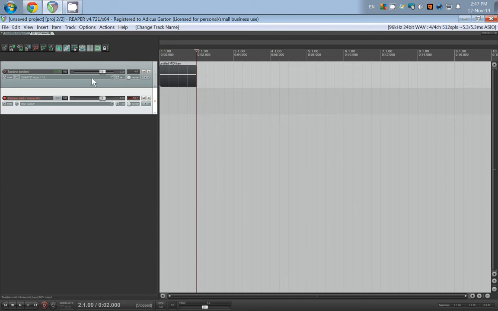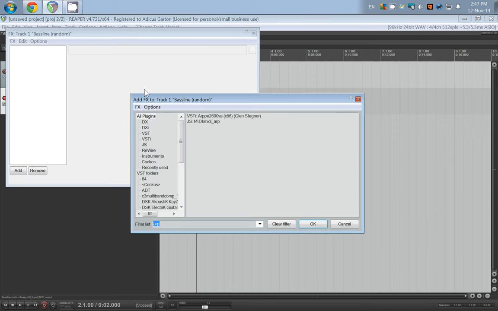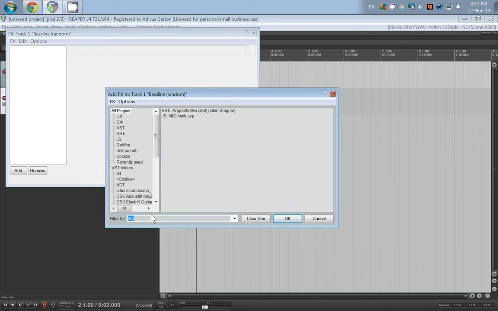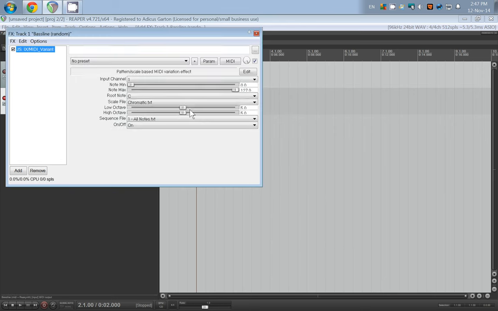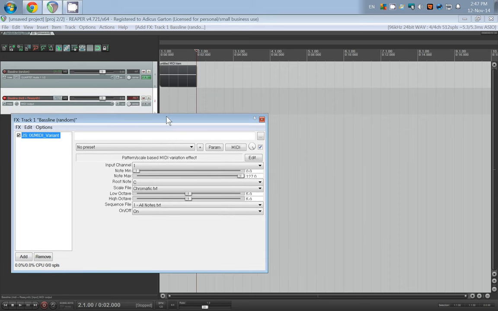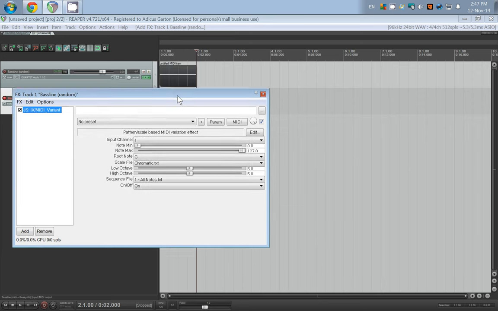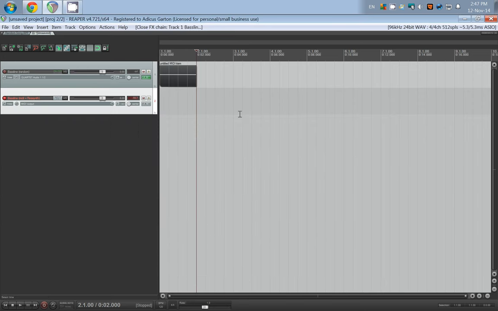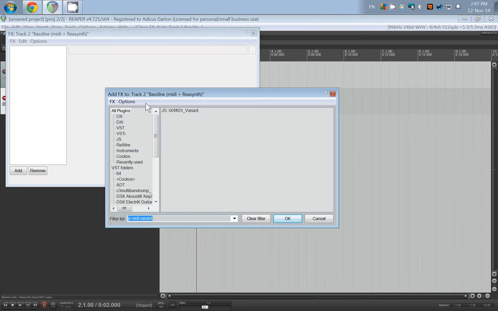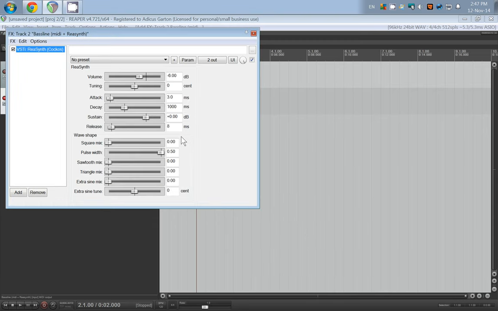The first thing we want to do, after all the other first things we've already done, is open up the FX chain and search for JS MIDI variant. This is a JesuSonic plugin that will take your MIDI and randomize it for you according to your own parameters. Let's leave that there for just a second because I want to show you something. Then we're going to open up this second effects track and put resynth there. Looks good. We can just leave it the way it is.